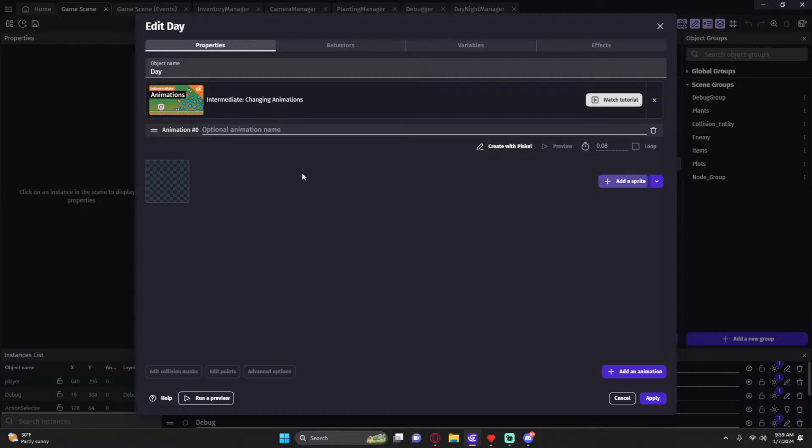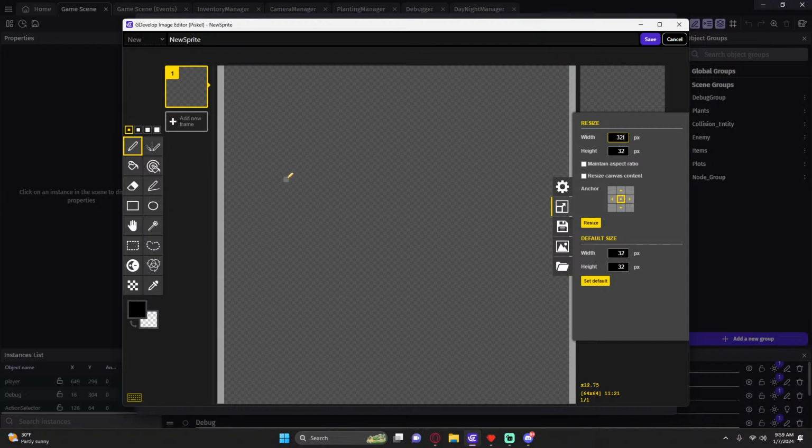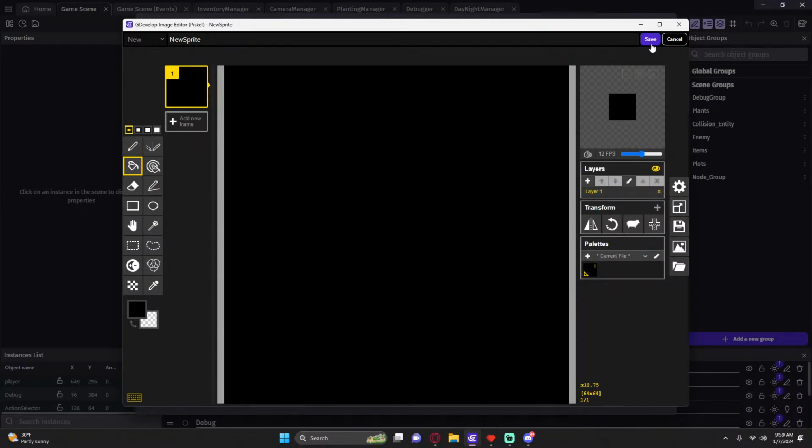We are going to create a sprite. And for this, we can just fill it in as black.